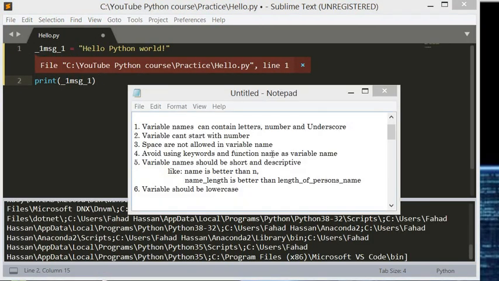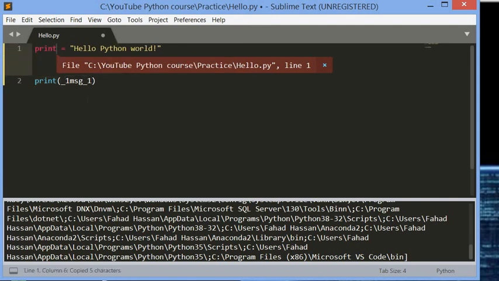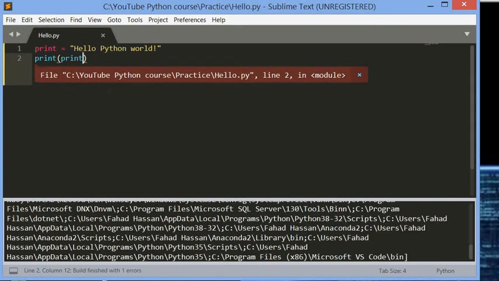Avoid using keywords and function names as a variable name. That is, let's say print is a keyword, so I can't use it as a variable name. It will definitely throw me an error. So as you can see here, it throws an error.